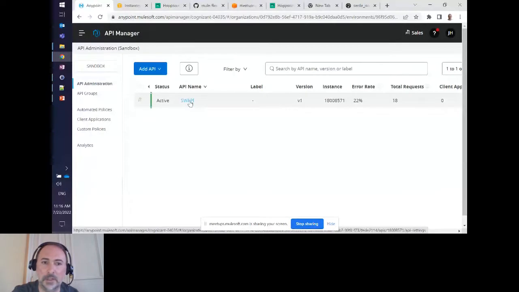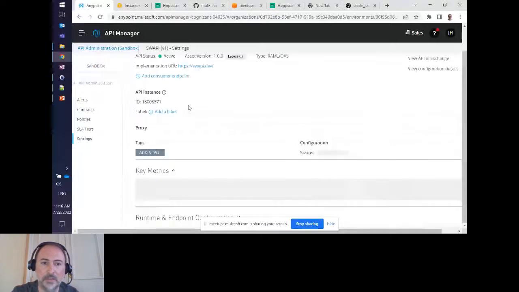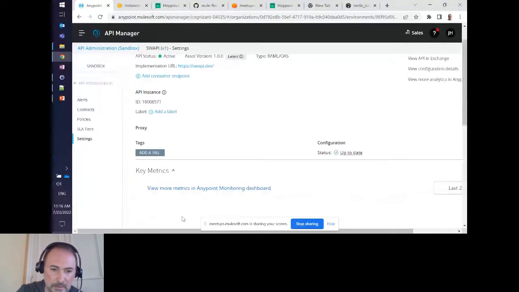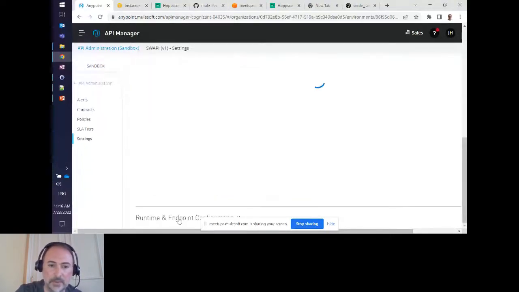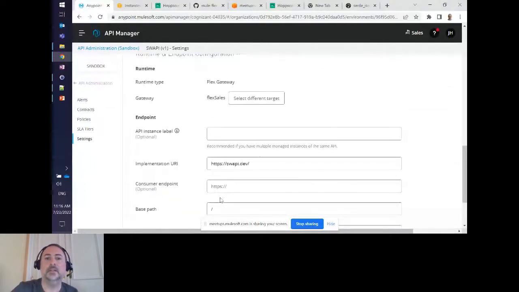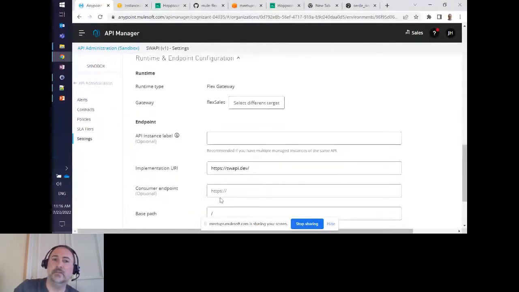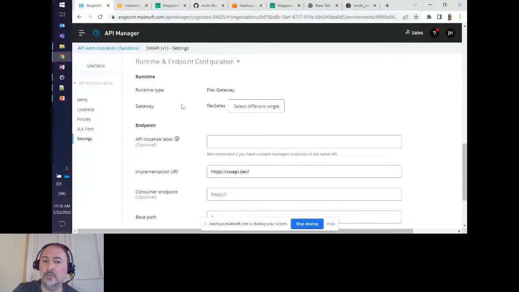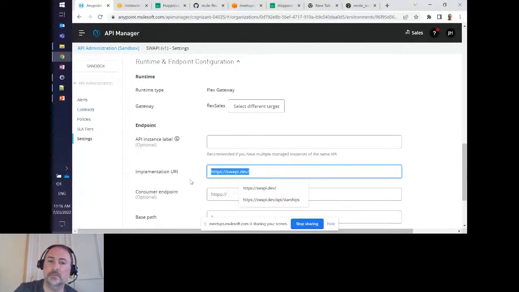Yeah, for example, let me show you that part. For this API, I think it is here. So for a particular API, you need to define which is the backend that implements the operation. But before Flex Gateway, the normal API Manager cannot call a backend which is outside Runtime Manager. Right? It should always be in Runtime Manager, a backend URL.